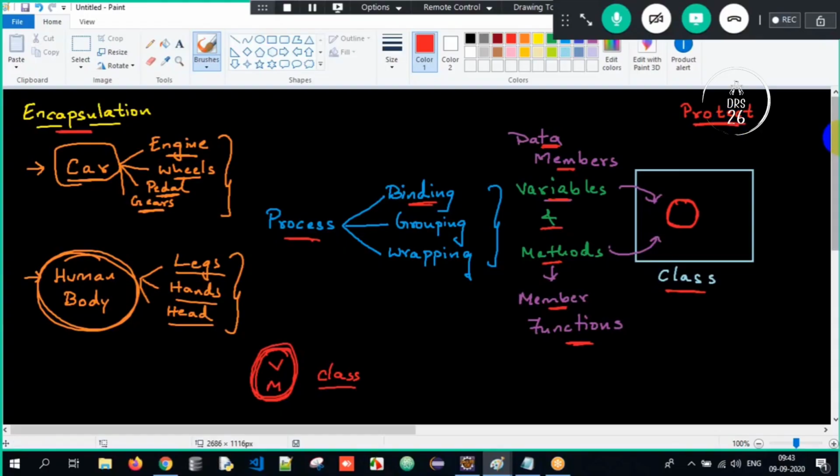Whenever we talk about encapsulation, the best example for encapsulation is the Java Bean class. Why? Inside a Java Bean class, if there is a variable, mandatorily a method will be there. If there is a method, mandatorily a variable will be there. So they are always bound together. That's the reason the Java Bean class is the best example for encapsulation.